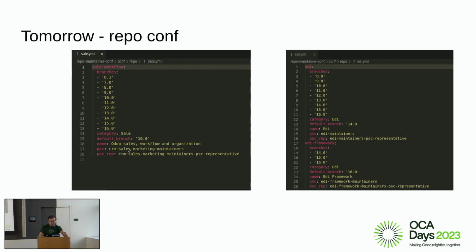Also, we can configure the PSC members and the representatives. So here is the example for sale workflow. Default branch as well. It's here. Because today, even when you want to change a default branch, someone creates an issue, please change a default branch, right? So again, one manual thing to do. You open a PR, you change a default branch there, and bam, it's done. Exactly.